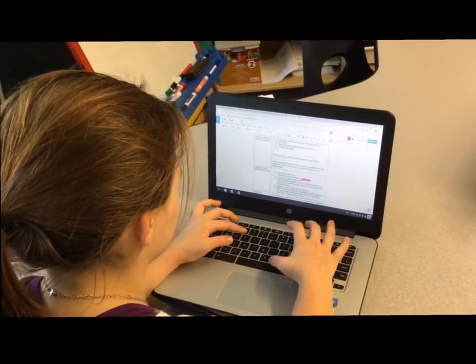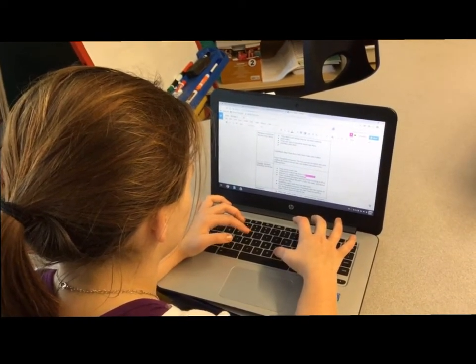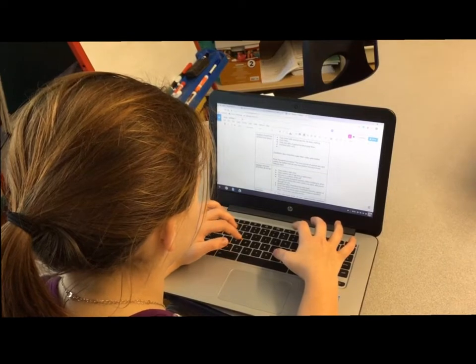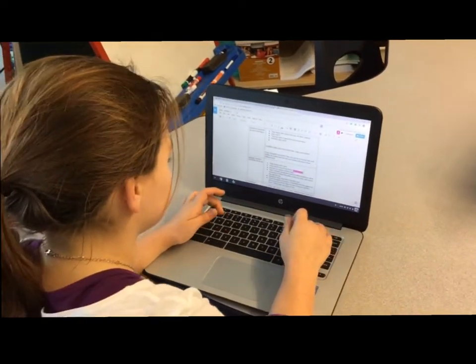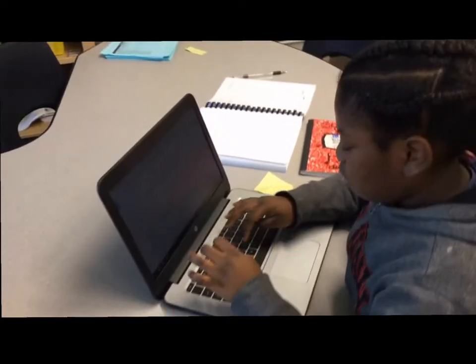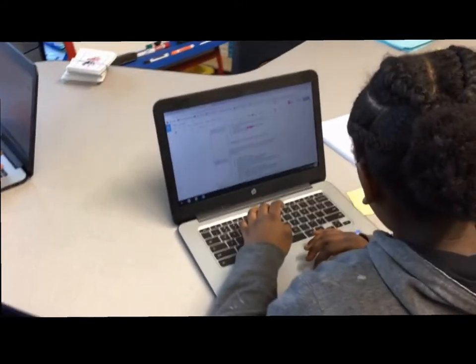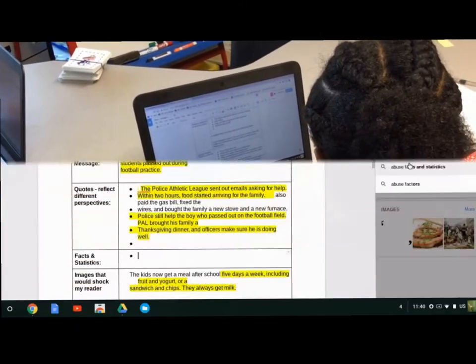So the students here are actually working within the same document. They each had different rows within a table to include their data. So on Madison's screen and on Zolani's screen, you can see where the other person is inputting their data.